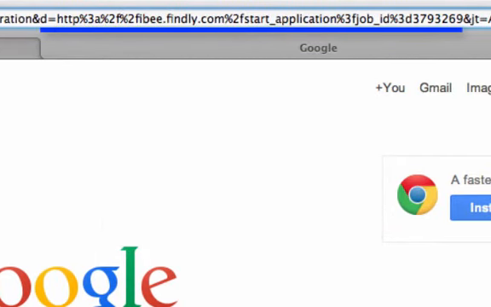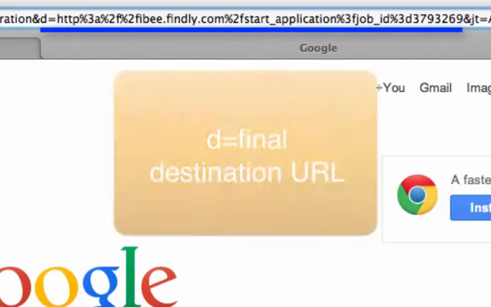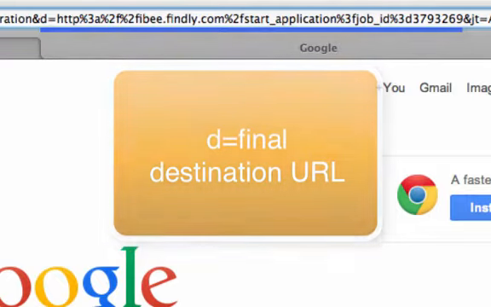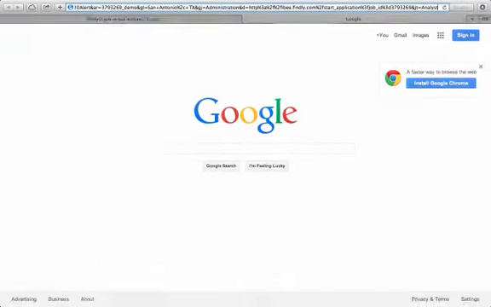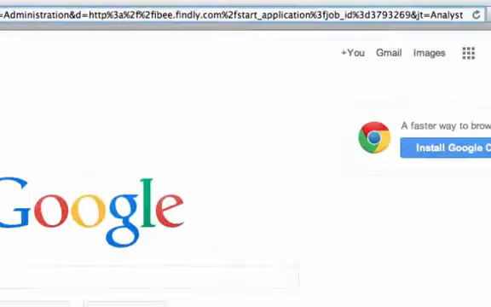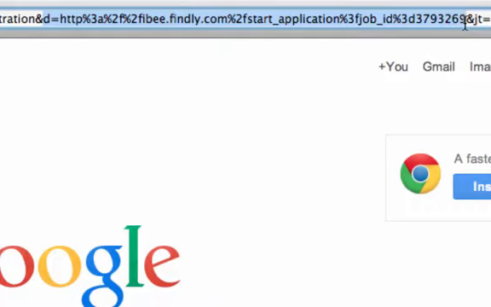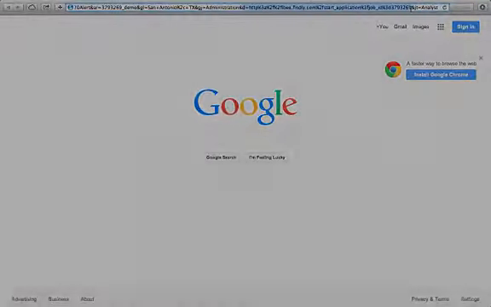Next, you'll see D equals. D is the final destination URL. This will be where the job seeker ends up after going through the pollinator. Let's try making more sense of it. First, copy the URL starting from D equals and ending just before the ampersand. The ampersand is what separates the rest of the pollinator variables.